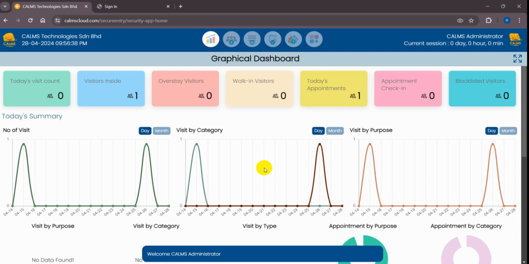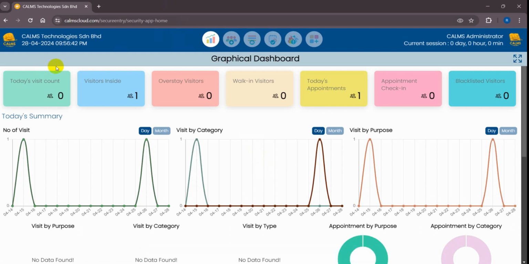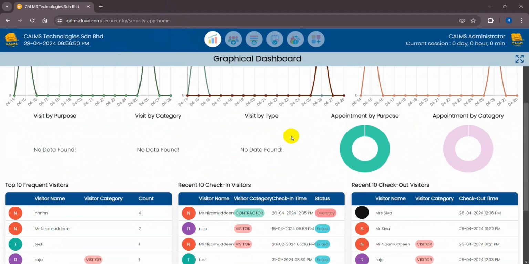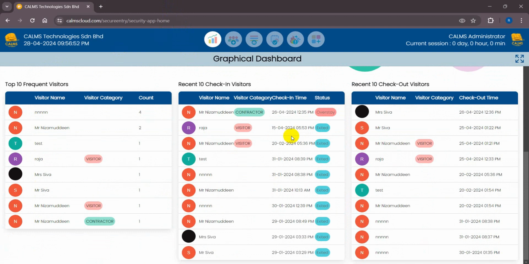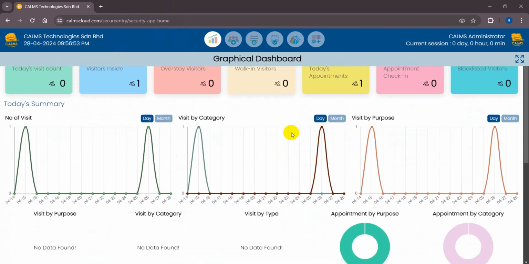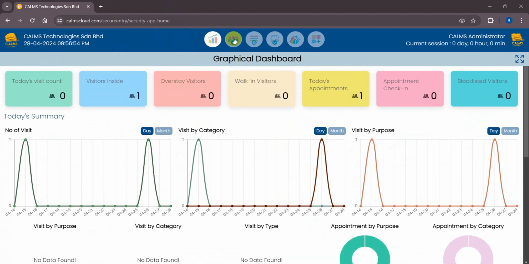The system provides a dashboard of various information such as summary of visitors count, visitors still in the building, overstay, number of walk-in and visitor with pre-appointment, the number of expected visitors and number of blacklisted visitors, together with various graphs and charts. There is also a list of 10 frequent visitors, recent 10 check-in and recent 10 check-out visitors.